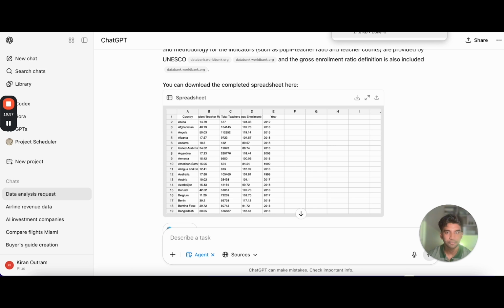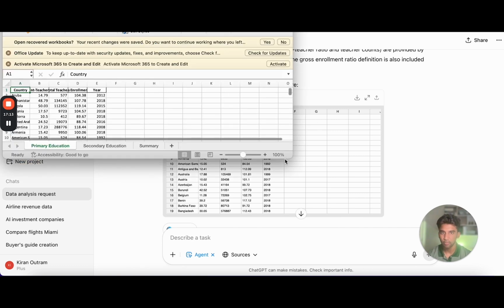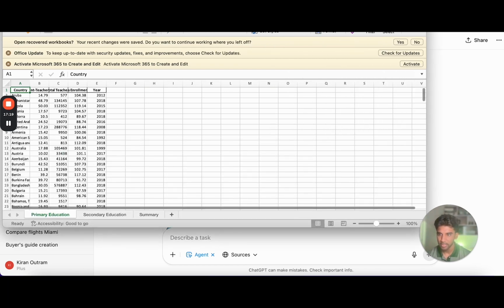A nice thing about it too, it also gives us the source, which is always important for everyone whenever there's reporting involved or statistics. It's nice to see where exactly our information is coming from. So let's open up Excel here and let's see what we have. Okay. So here's our Excel file.